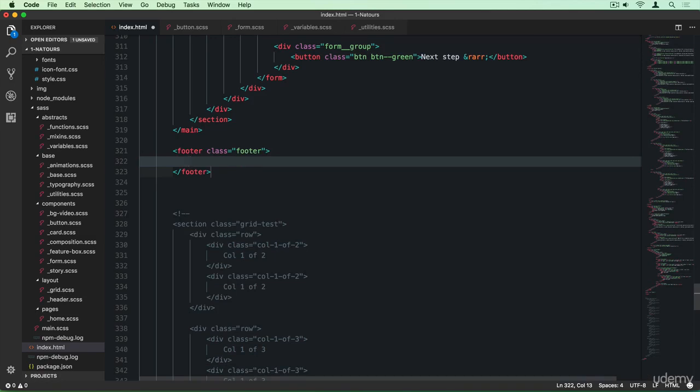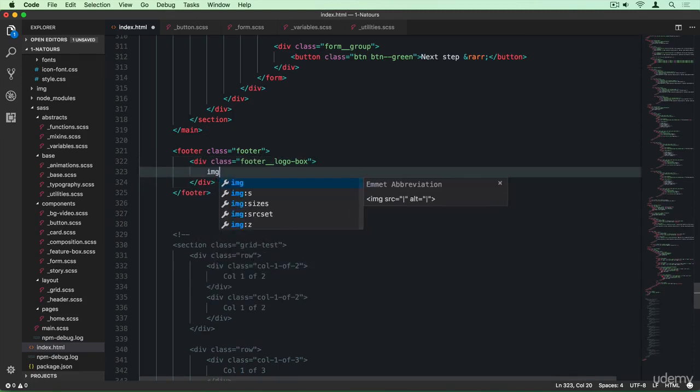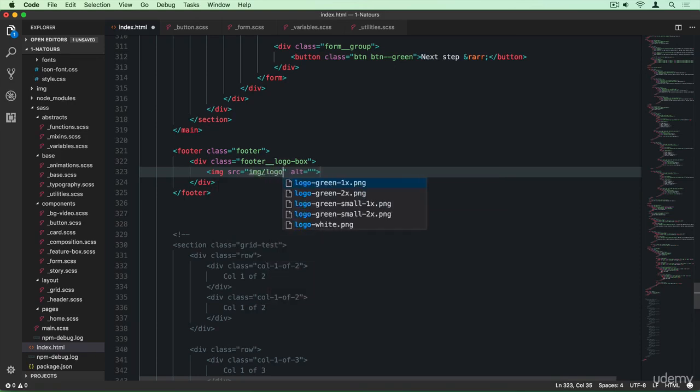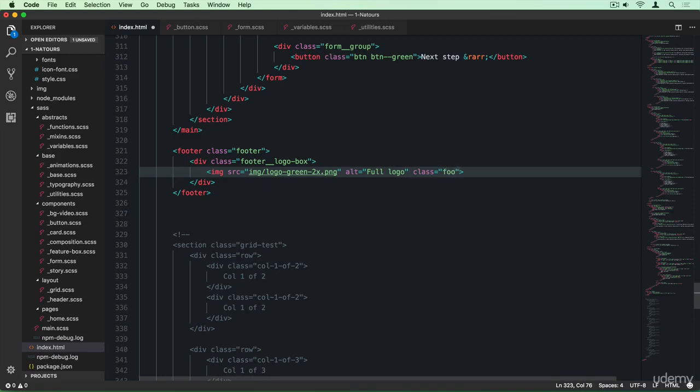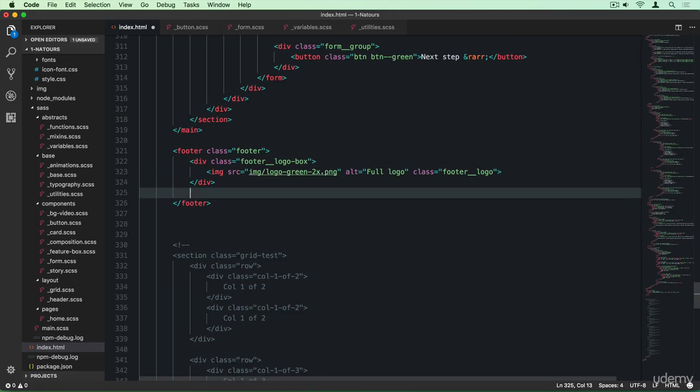Now next up there is that logo that I showed you, and I want to put that in a box as well. So let's create a div called footer logo box, just like we have in the header as well. And then in here goes the logo, with the source of img/logo-green-2x. So it's the bigger version, but more on that later. Then here the alternative text is the full logo, and let's add a class to this one as well, and it's the footer logo. So that's the logo, and then down here we have a row.